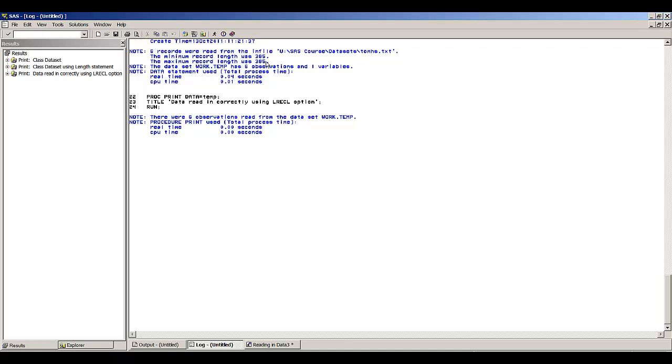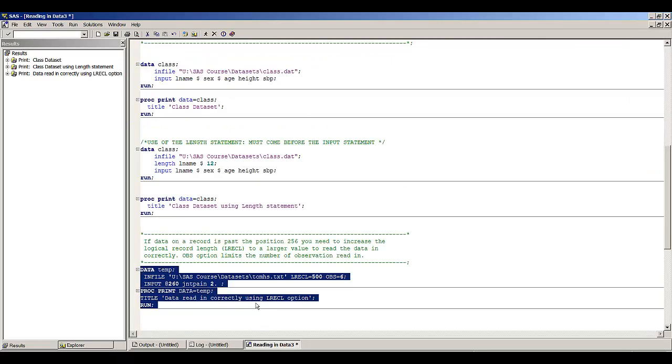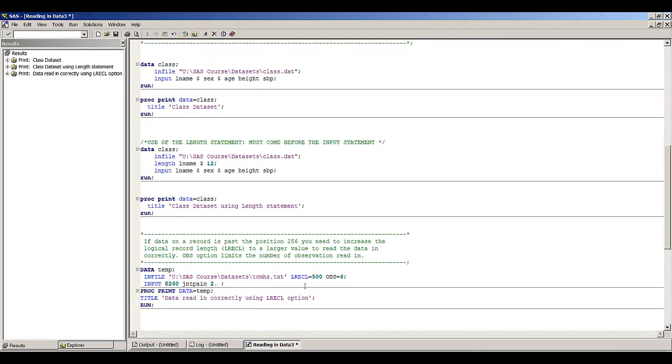And we were reading our variable joint pain from column 260. And so by giving the LRECL option of 500, we are extending out the width of the record to a possible 500, although in this case our raw data only went out to column 385. But 385 is bigger than the default record width of 256.